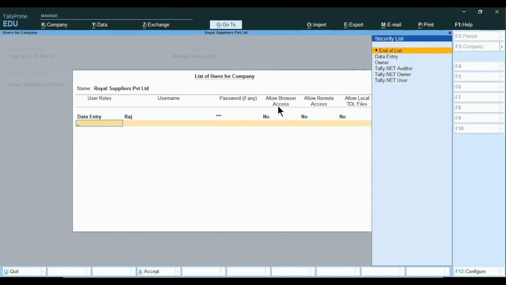See, as a data entry user, it is not asking you or us to change these settings. Allow browser access for the user who is in data entry. There is no browser access available, remote access is also not available, and local TDL files are also not available. The access to all these things is not available for the data entry level.